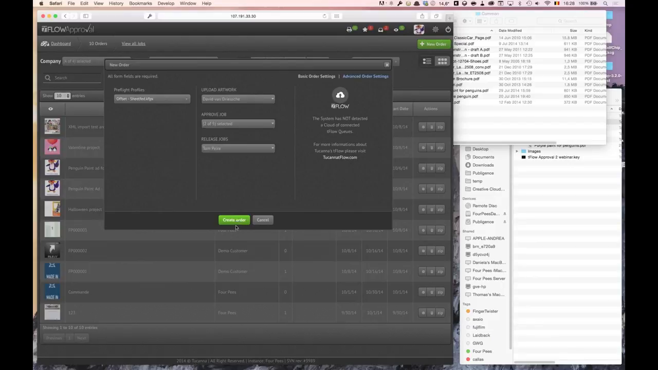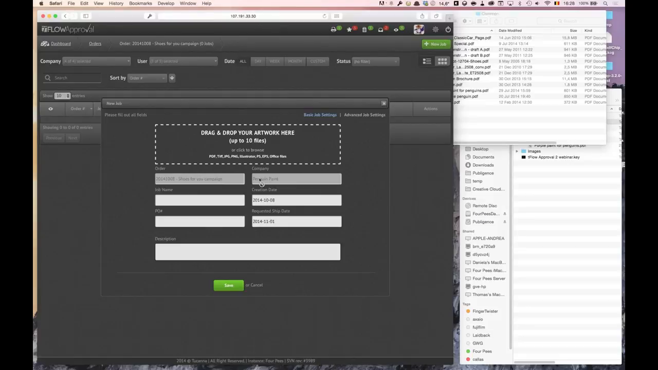So I'm going to go ahead and create that order. And because I've asked Tflow Approval to also create a job for me when I create an order, I immediately get this new dialog box to create a job. And this follows the same setup. I have basic settings and advanced settings. And you can see that some of the information is already filled in. I have the name of the order that we created, the company that I selected for that, and the creation and requested ship date. Again, I can simply go in here and change the requested ship date for this particular job. But by default, it's set to what came in with the order.